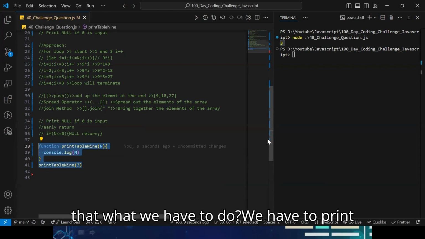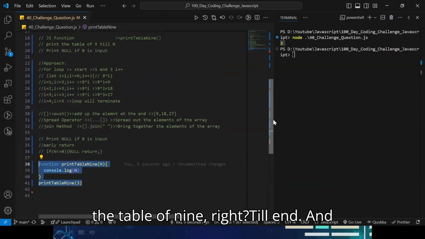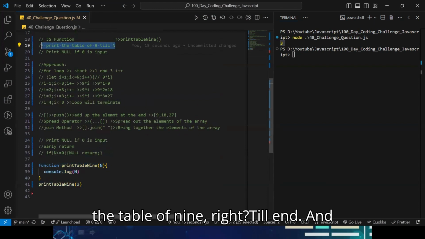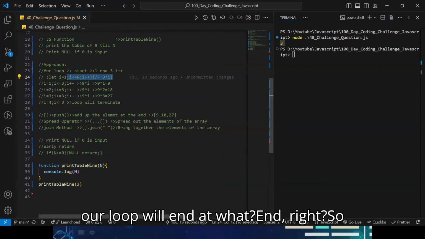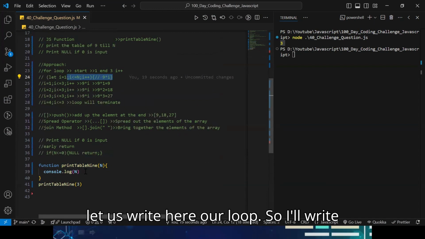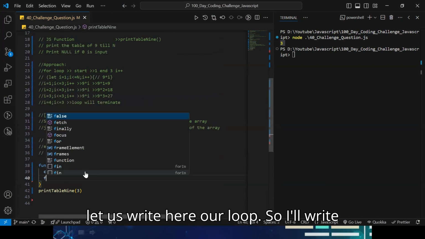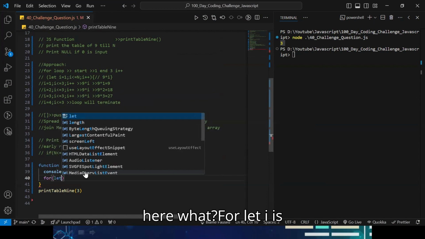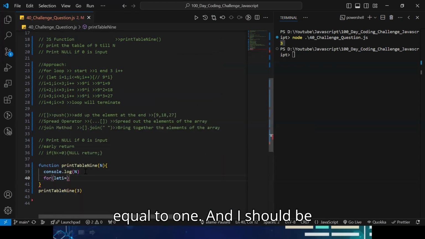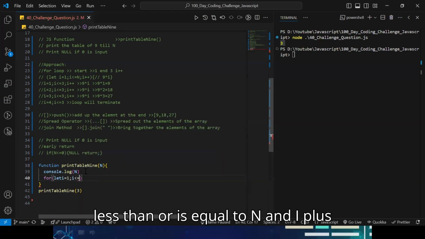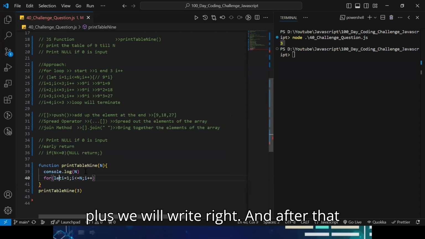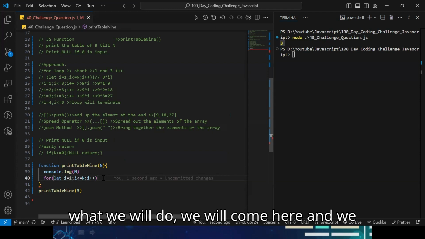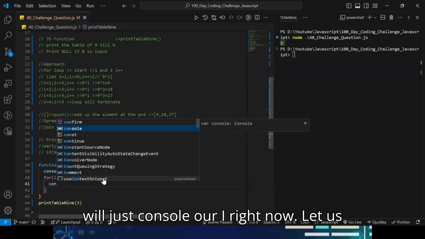Now after that, what we have to do? We have to print the table of 9, right, till n. And that is where we have discussed that our loop will end at n, right? So let us write here our loop. So I'll write here, for let i is equal to 1, and i should be less than or equal to n, and i plus plus we will write, right? And after that, we will come here and we will just console our i right now.